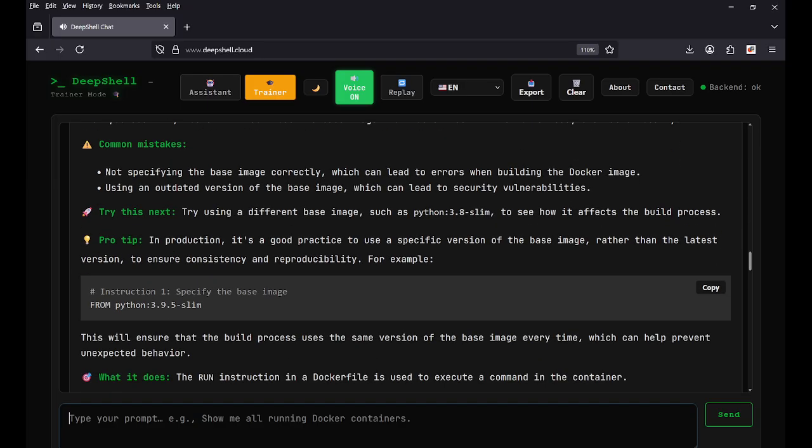Common mistakes. Not specifying the base image correctly, which can lead to errors when building the Docker image. Using an outdated version of the base image, which can lead to security vulnerabilities. Try this next. Try using a different base image, such as Python 3.8 slim, to see how it affects the build process.